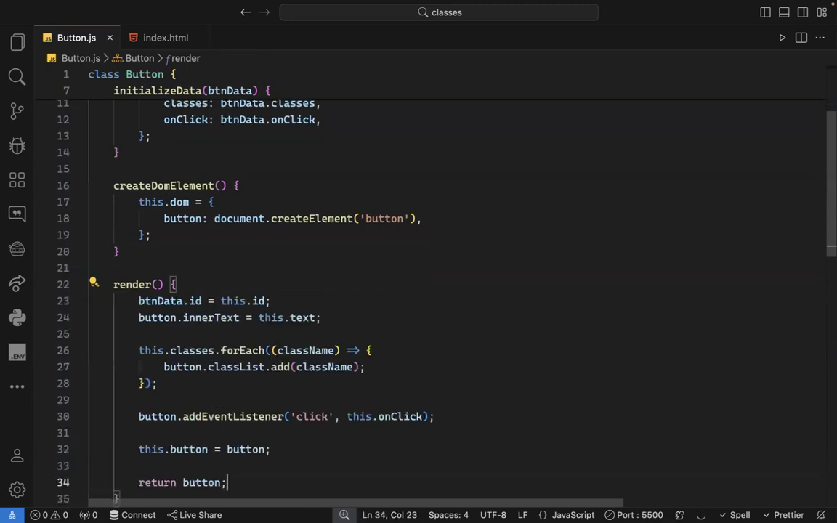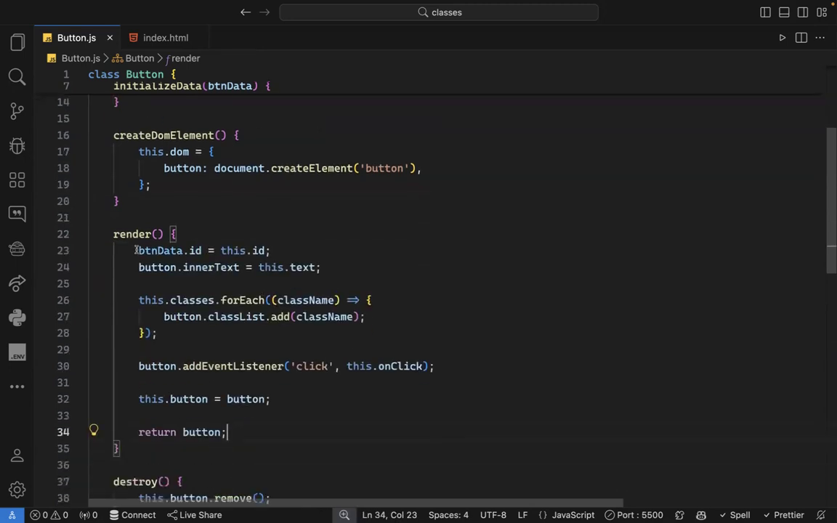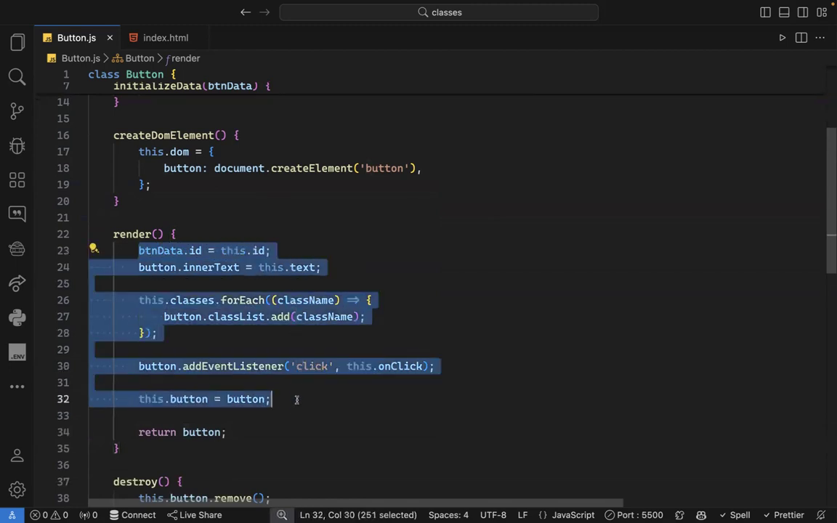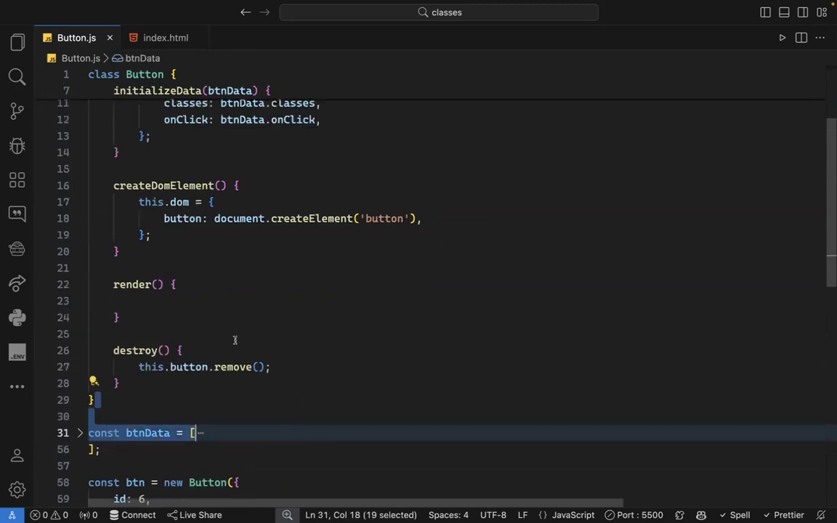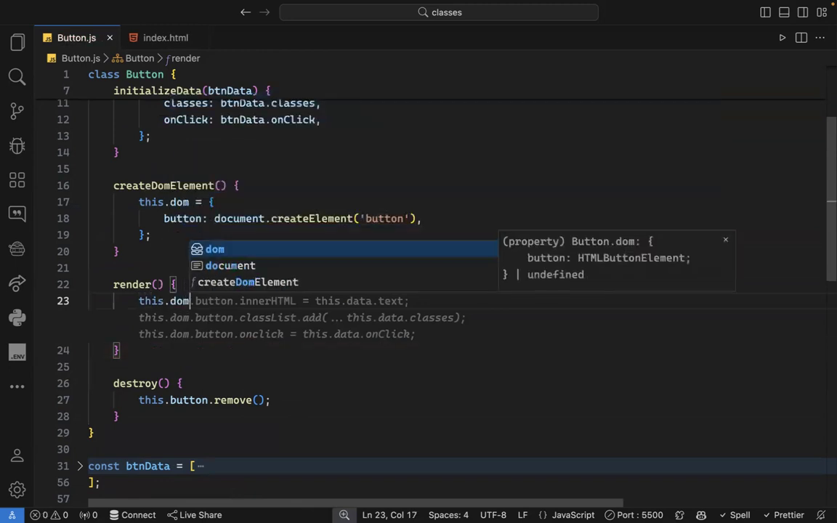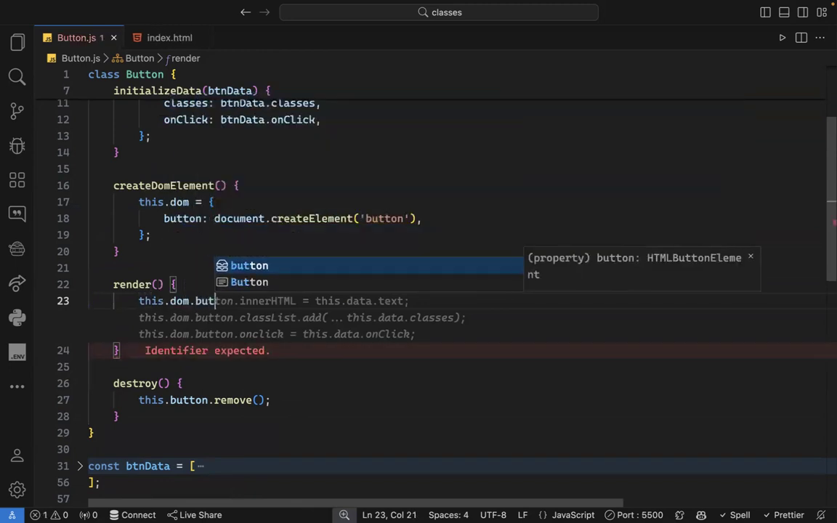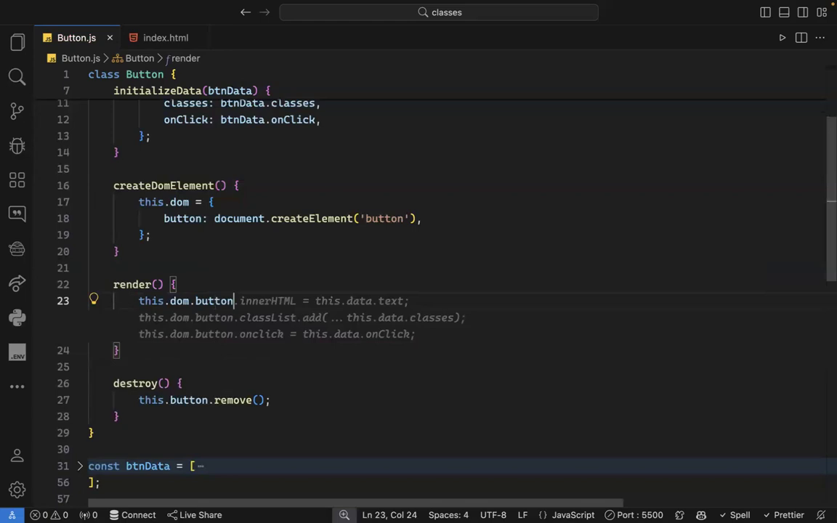And now I can take all my code here. So instead of doing all this code, how can I access my button now in the render? How can I access my button or my DOM? This is available in all the class. So I can say this dot DOM dot button. And what should I add first? I can add first the ID.